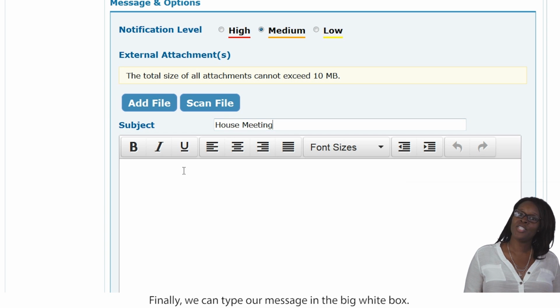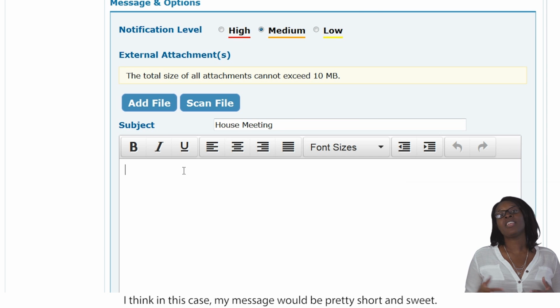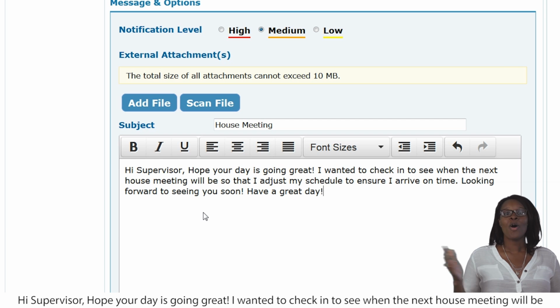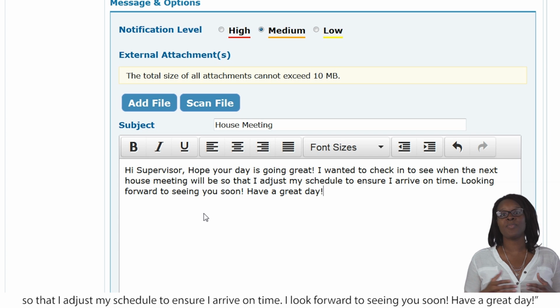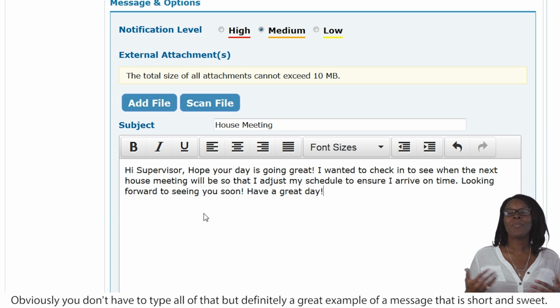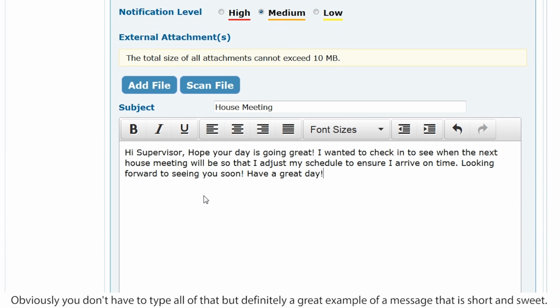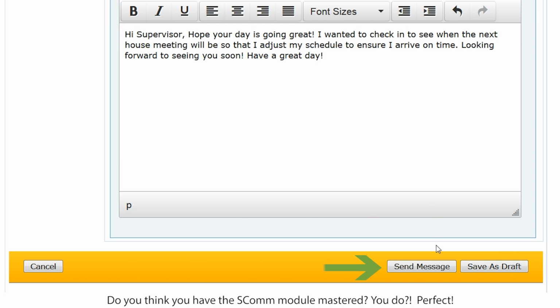Finally, we can type our message in the big white box. I think in this case, my message would be pretty short and sweet. Hi, supervisor. Hope your day is going great. I want to check in to see when the next house meeting will be so that I can adjust my schedule to ensure that I arrive on time. I look forward to seeing you and have a great day. Obviously, you don't have to type all of that, but definitely a great example of a message that is short and sweet. Do you think you have the SComm module mastered?